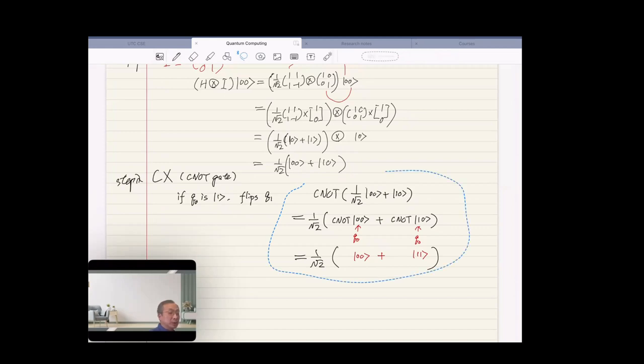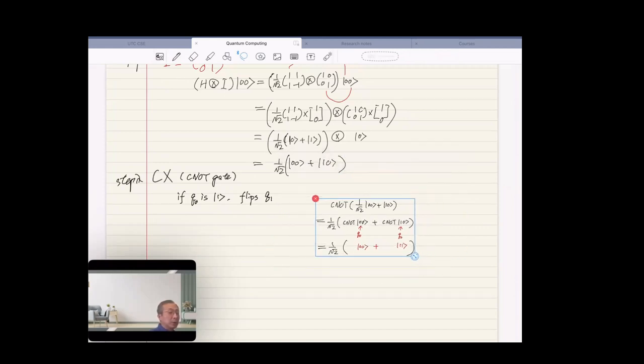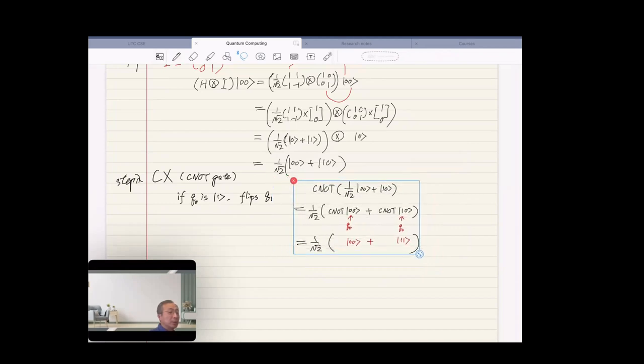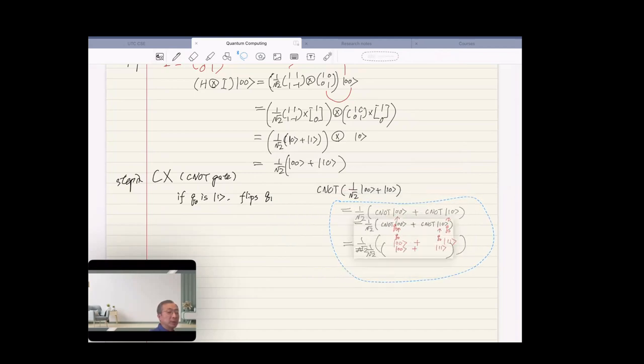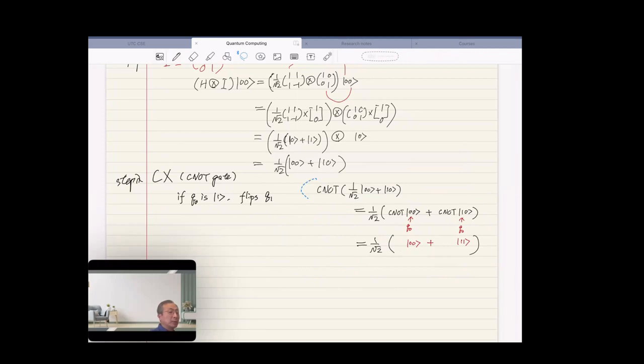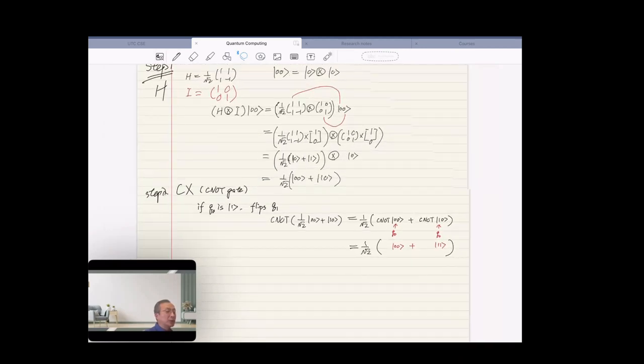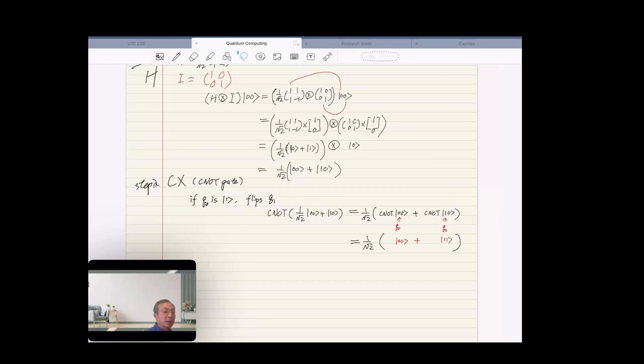Yeah, maybe this is more appropriate. So applying the CNOT gate on the superposition of the two-qubit system, we have this result. Now, what is this result? Why is this the entangled state, basically?